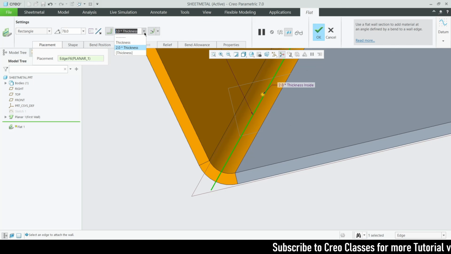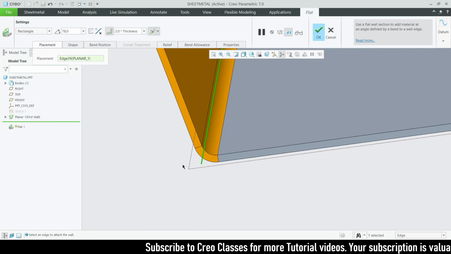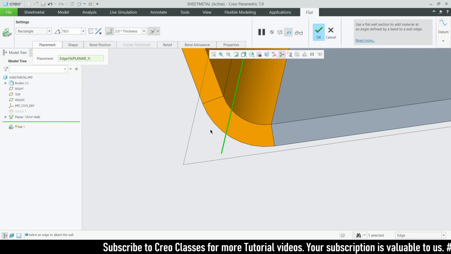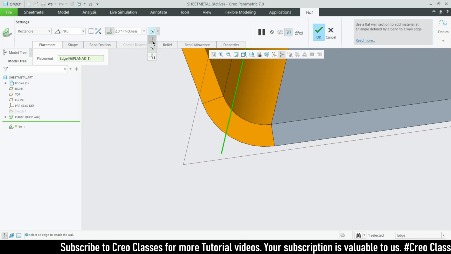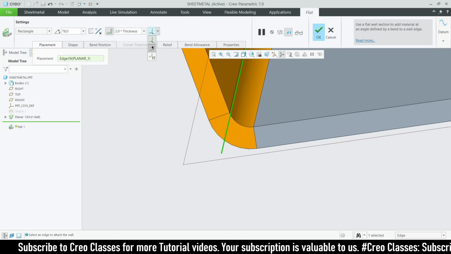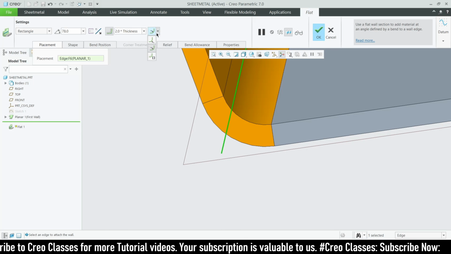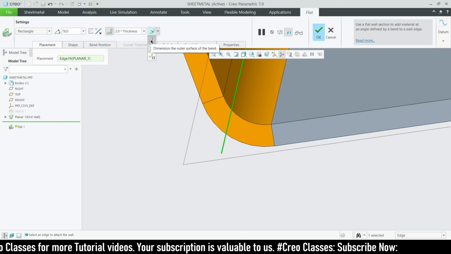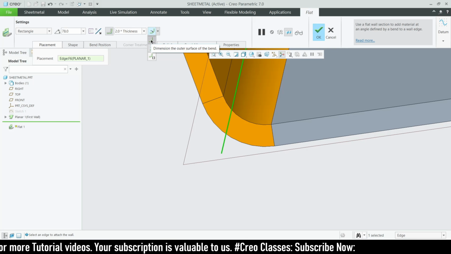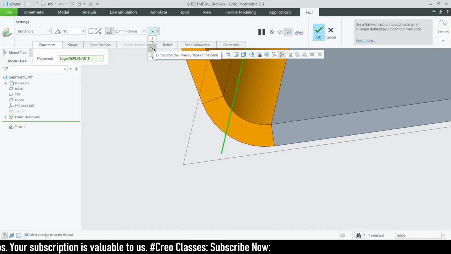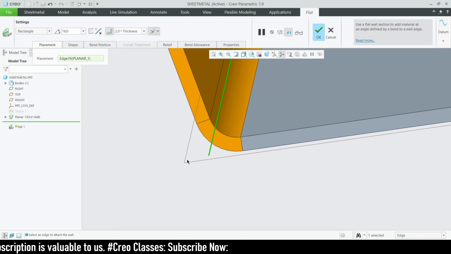Other than this, you can see the various options in here, whether the bend, wait, let me switch like that. Whether the bend will be on the inside or outside. Once you click on this mouse cursor here, you can see the dimension, the outer surface of the bend, and this is the inner surface of the bend. This is what the option will be used for.